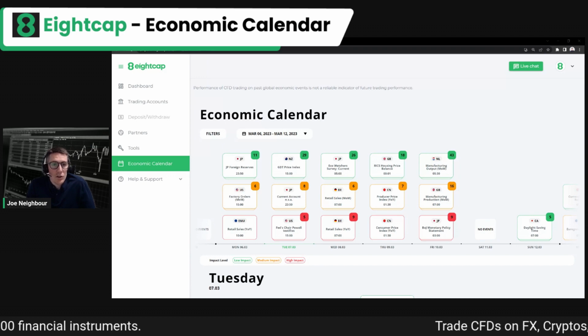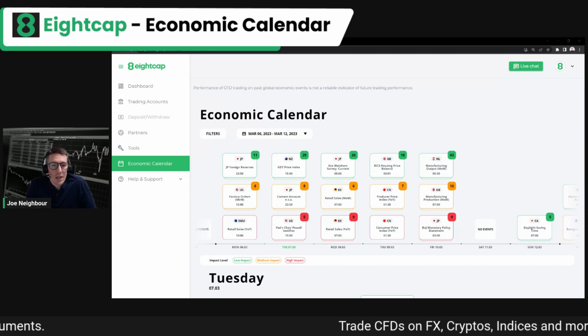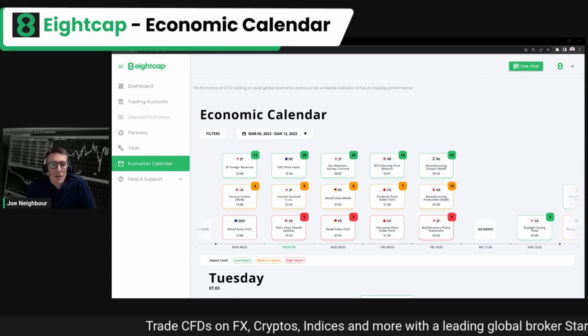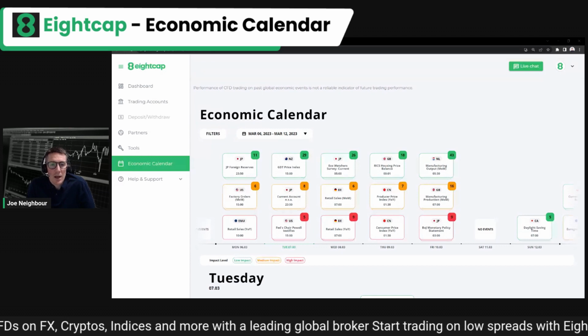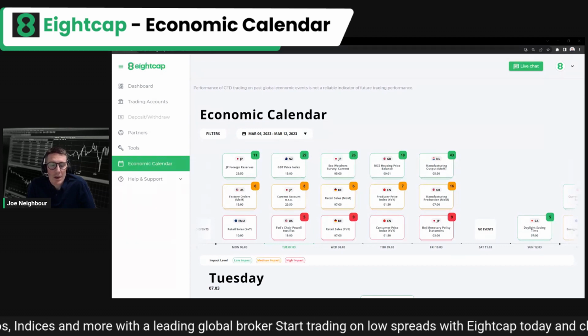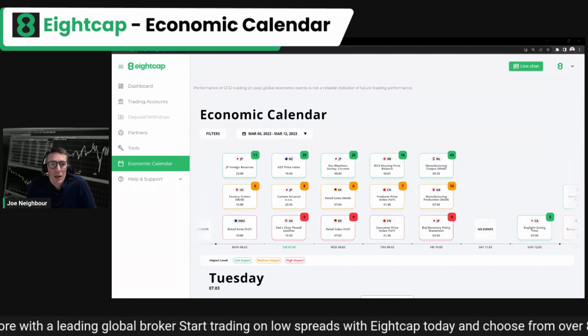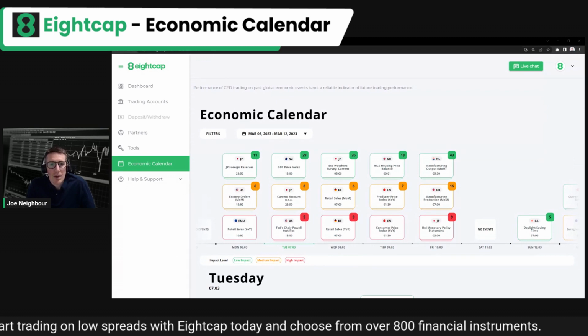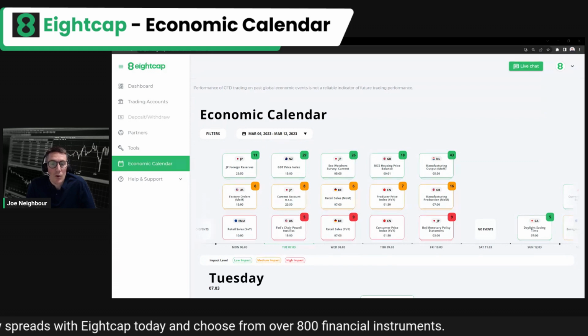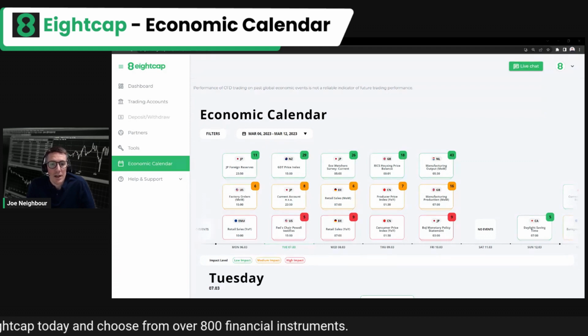Now, when you log into your customer portal, you will see on the left-hand side there is a tab for economic calendar. So this really should be a starting point for any trader when it comes to setting up your trading day, to make sure you're aware of the upcoming economic events, what impact they're likely to have, and how this could impact the trades that you currently have open or are considering opening throughout the trading day.